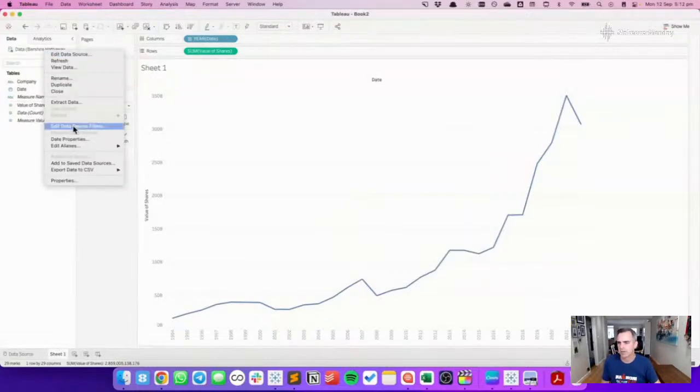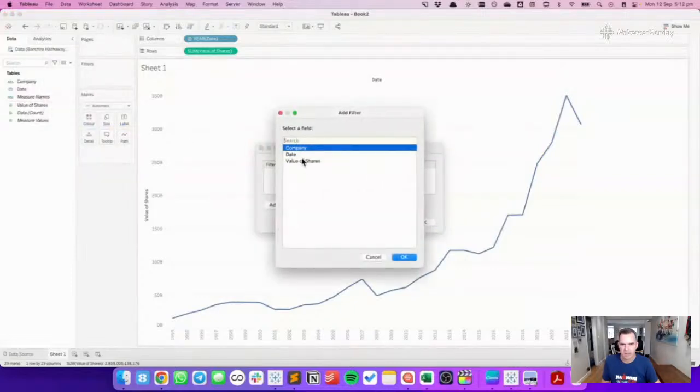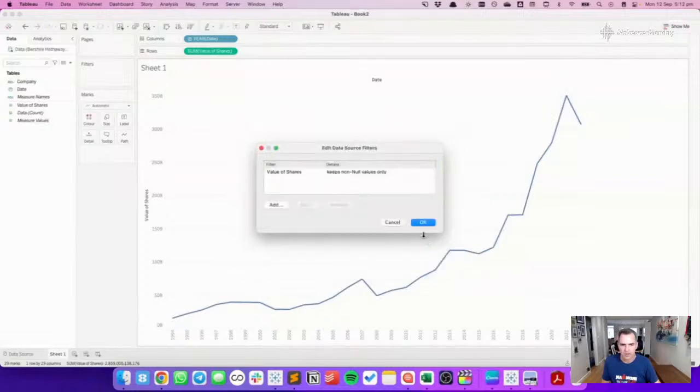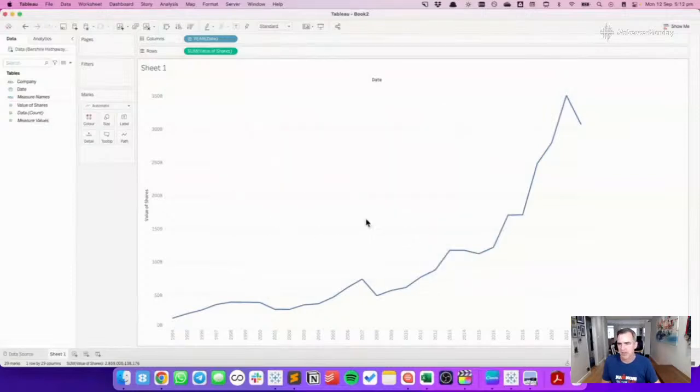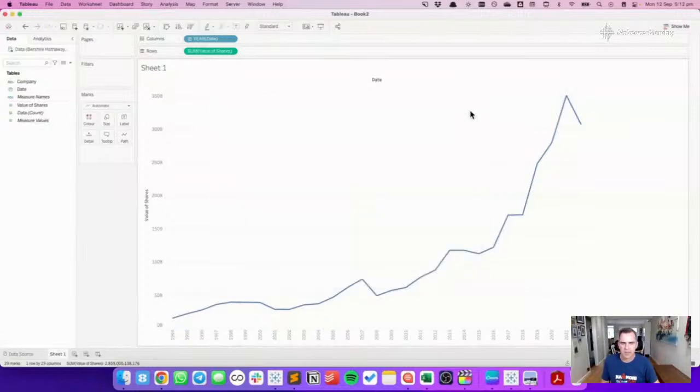So I'm going to edit the data source filters, and I'm going to add a value of shares filter. Choose special, and I only want to keep the non-null values. So hit OK. Doesn't change the values, but now if I go back into my data, you'll see that all of them are gone. So yeah, that's a good catch there, Jen.